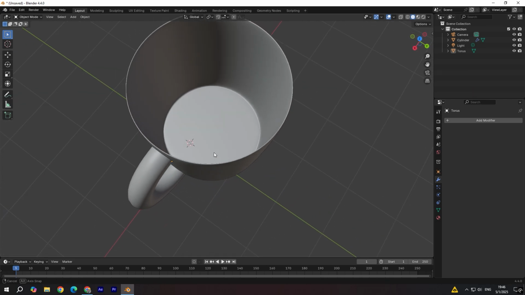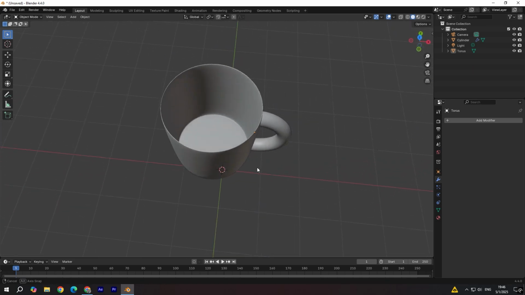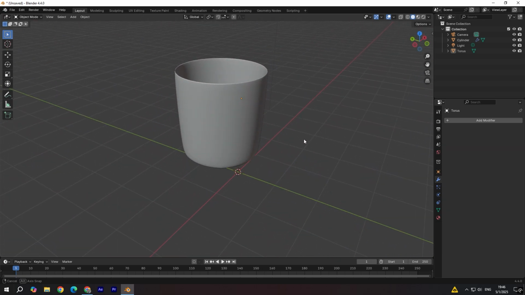Yeah. So we have a very nice 3D cup in Blender.